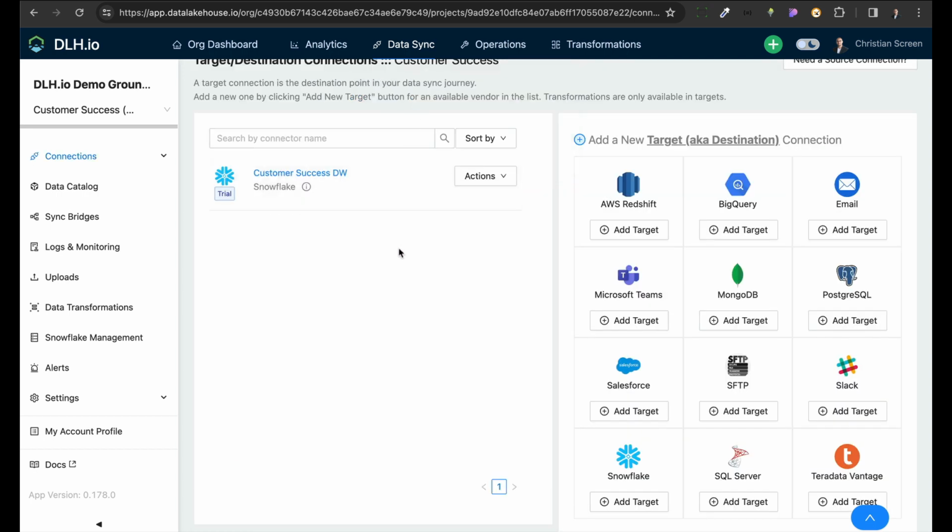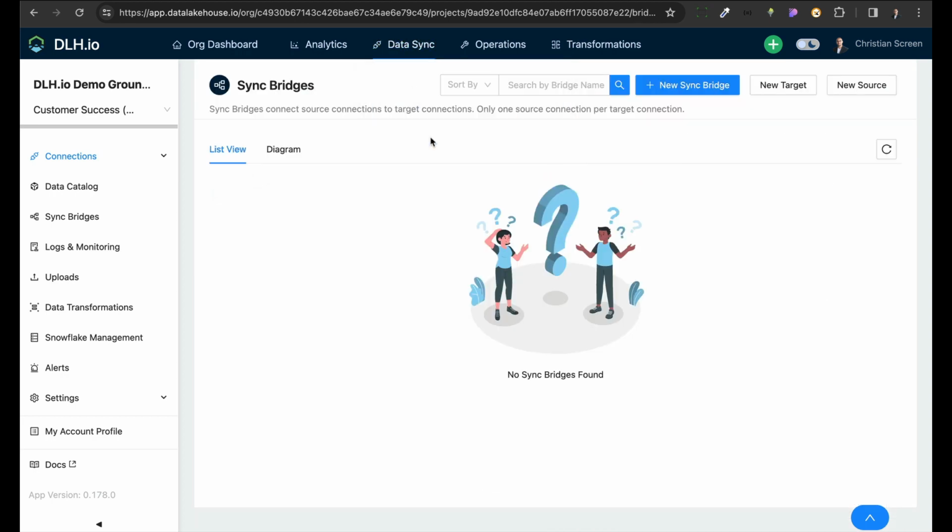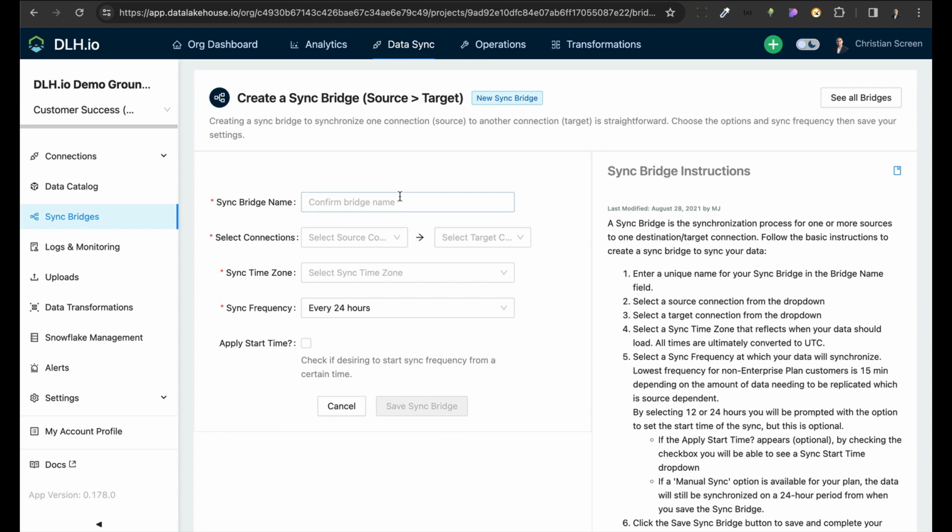We'll then make sure that we have a target connection to our cloud data warehouse. This is typically an existing target account to either our Snowflake, Redshift, BigQuery, Teradata, or any other cloud data warehouse that's supported by DLH.io. Once we've confirmed that we have our target data warehouse already created, the next thing that we're going to do is create a sync bridge. A sync bridge allows us to have an end-to-end data pipeline that's going to synchronize our data from our Intercom account into our cloud data warehouse.